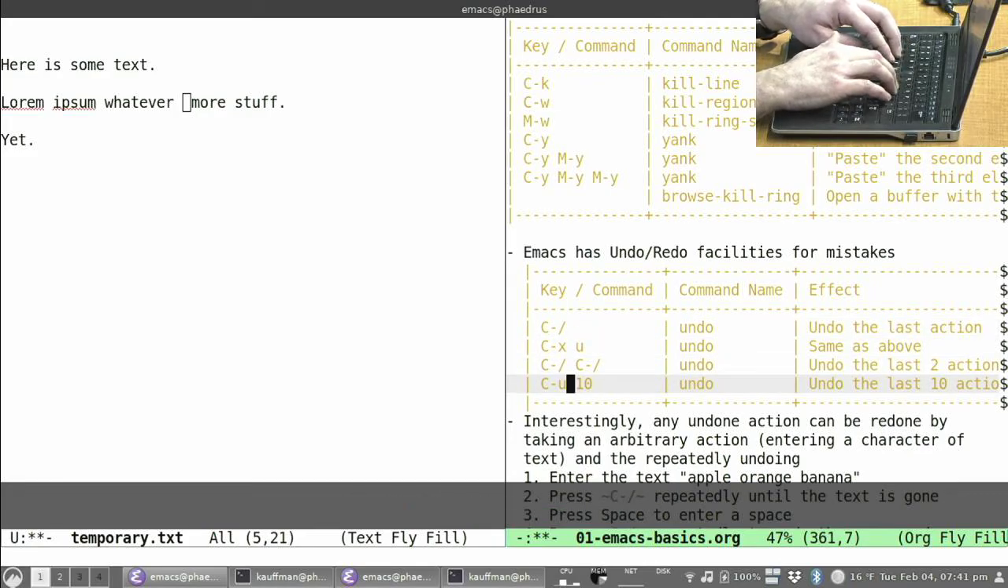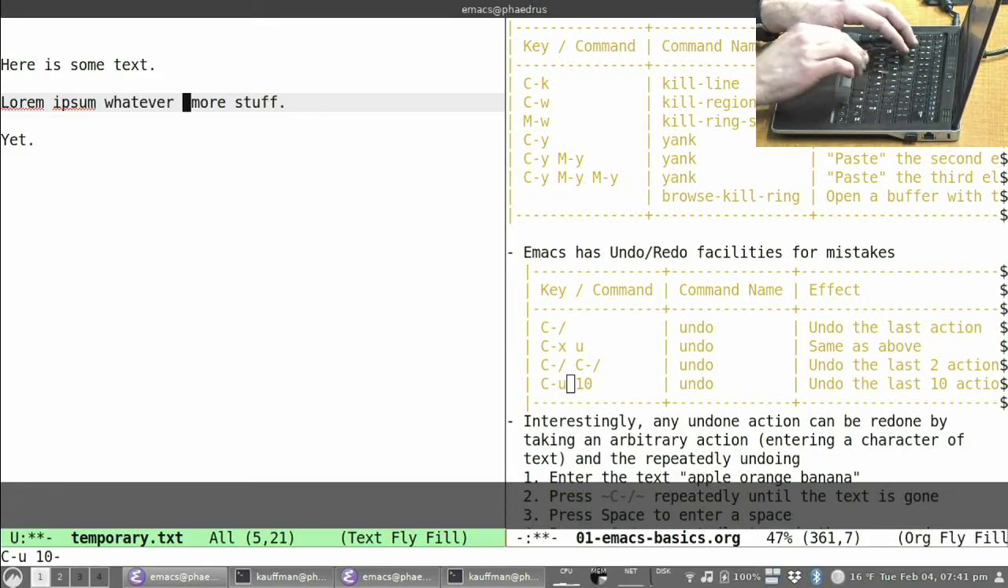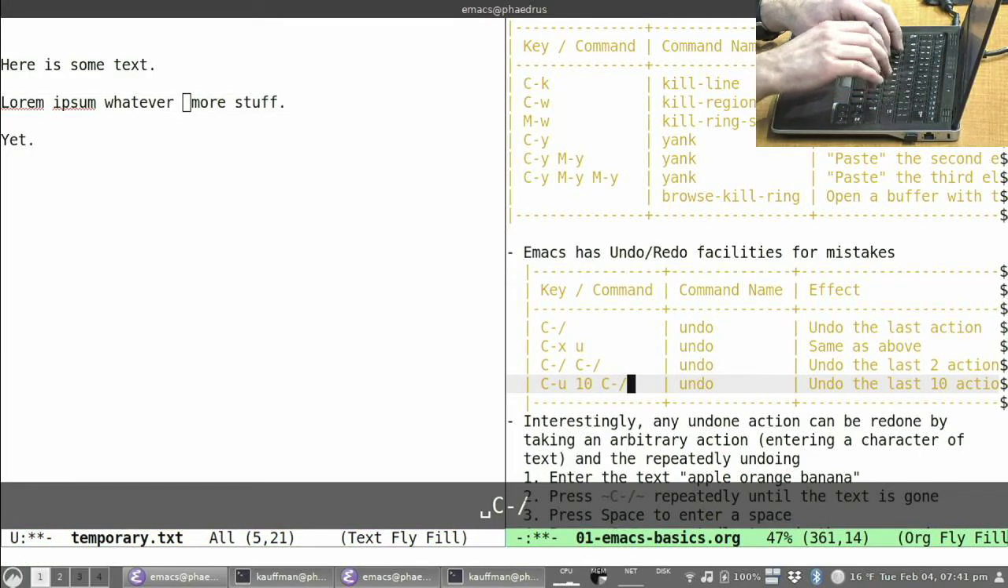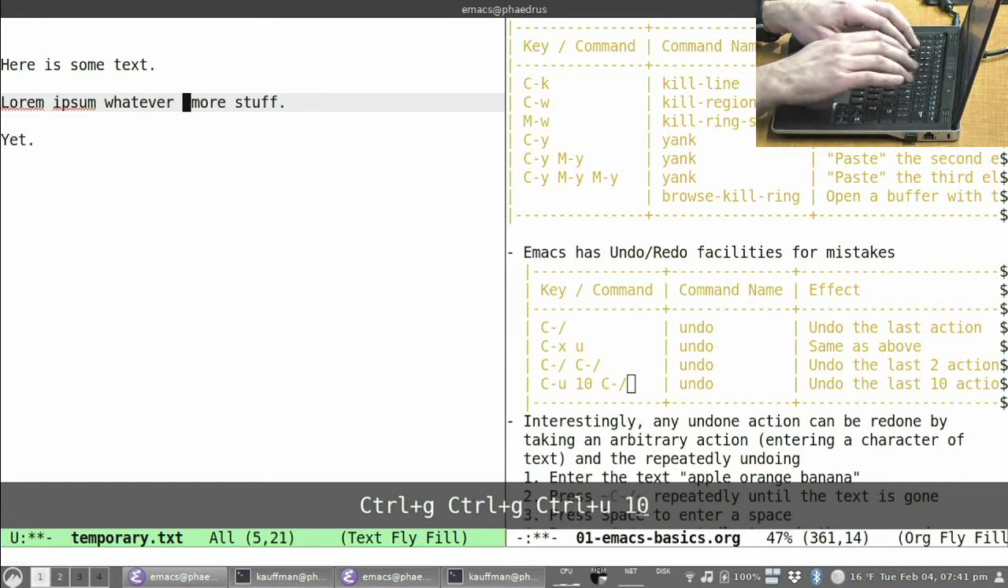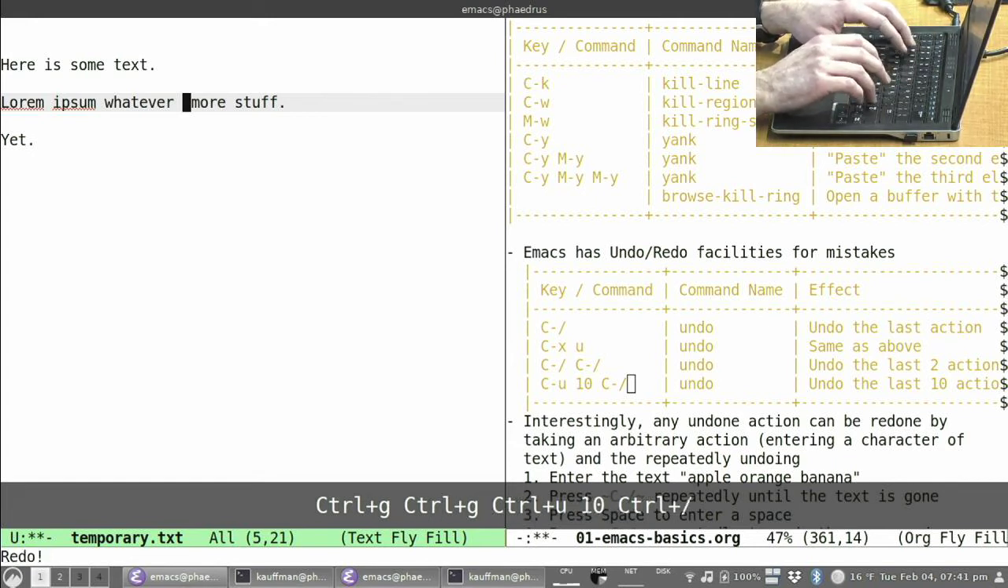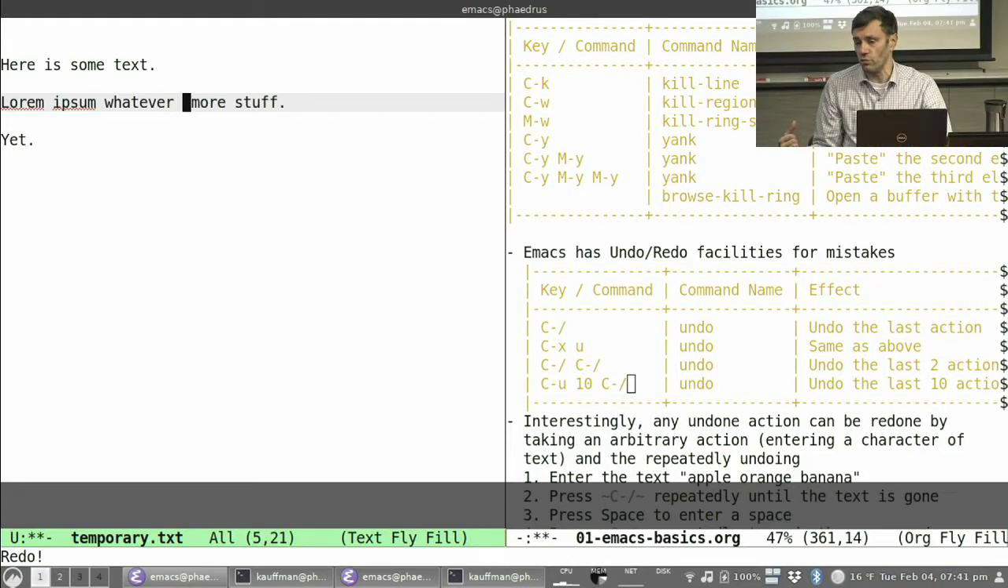You can undo multiple times, say undo 10 times here. This is Control-U and then press, let's see, 10. The number is 1, 0, followed by a control undo. This passes the numeric argument 10 to the undo command, which will do undo multiple times. This can allow you to jump backwards a lot farther in history than you would otherwise, although I don't use that particular feature too often.